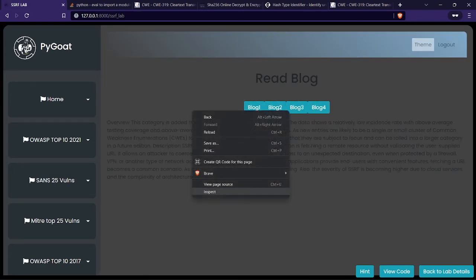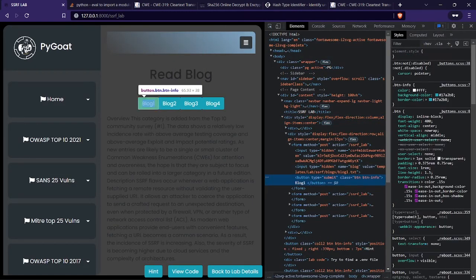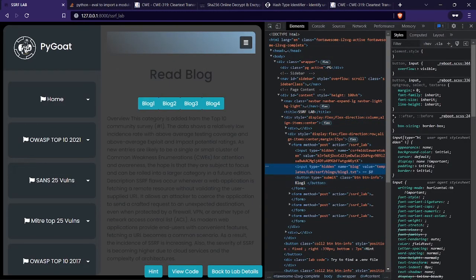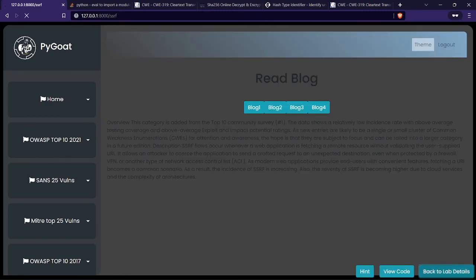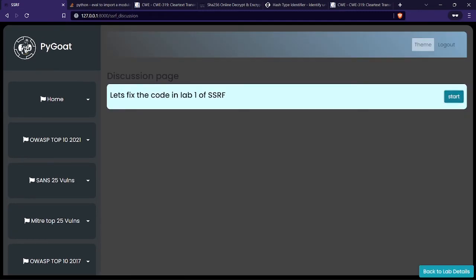This is a blogging website where users can see some blogs, and this is a discussion portal where a user can find errors in the code and modify the code, improve the code quality.